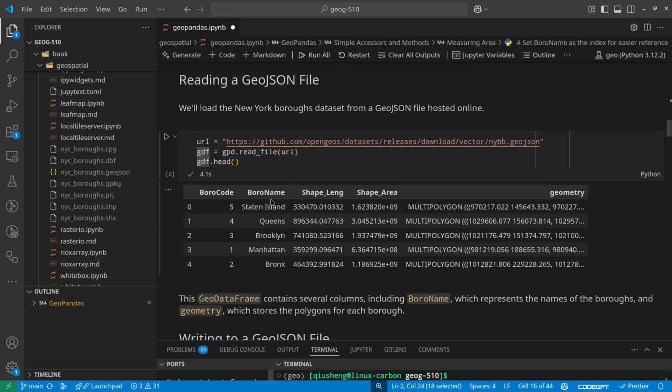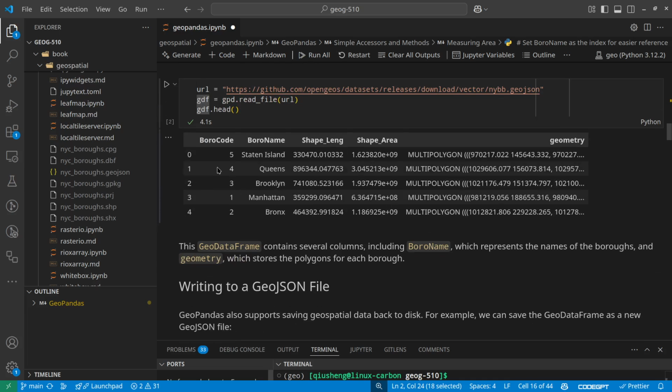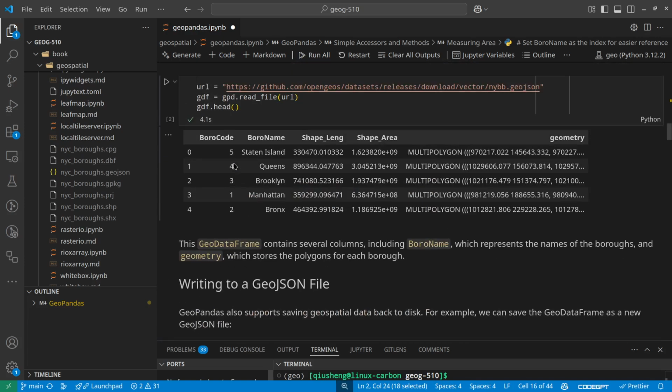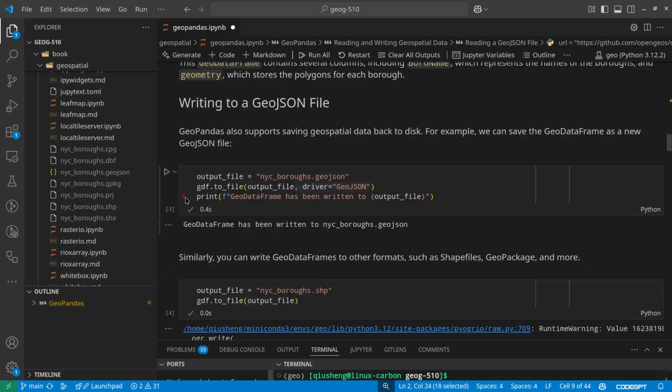The reason we might do that is the index is used when you do all the plotting and all the calculation, and sometimes it's better than just using the numbers 0, 1, 2, 3, 5 or something like that. So you can call the function called set_index with the borough name. What we're doing here is that now we want to use this column as the index instead of the number.